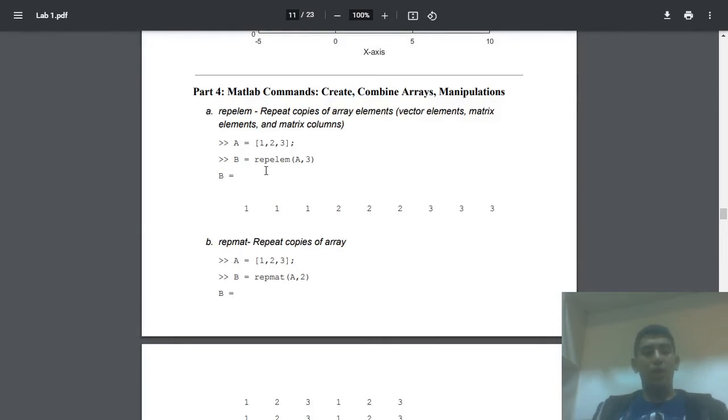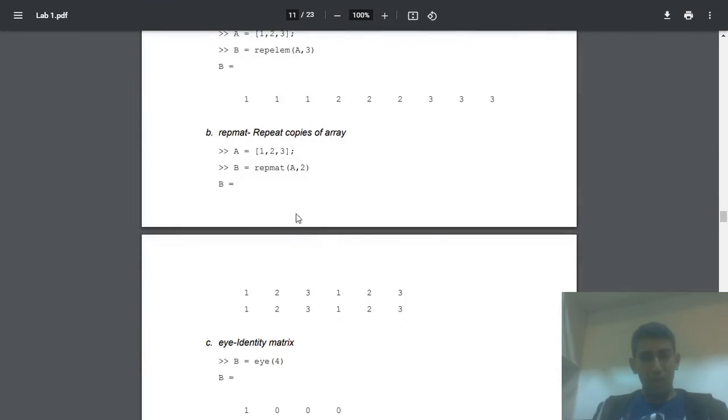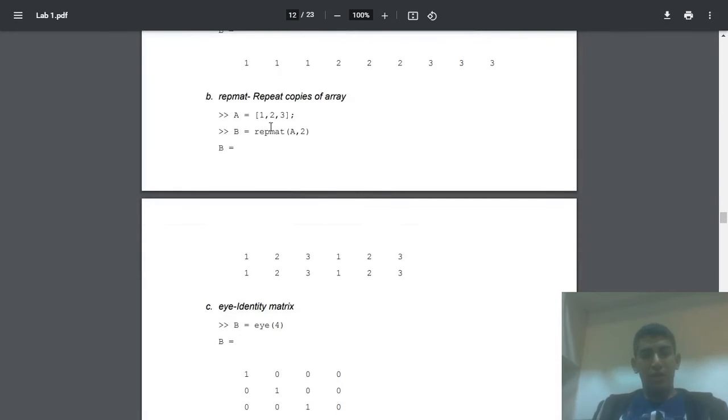The first one is repelem, which stands for repeat element. It repeats the elements in the array of the first argument. So in this case, each element of A will be repeated 3 times. Repmat, which stands for repeat matrix, creates copies of the array A and creates a new matrix. So in this case, the function will create a 2 by 2 matrix using this A matrix as one element. So if you count this as one element, this will represent a 2 by 2 element.